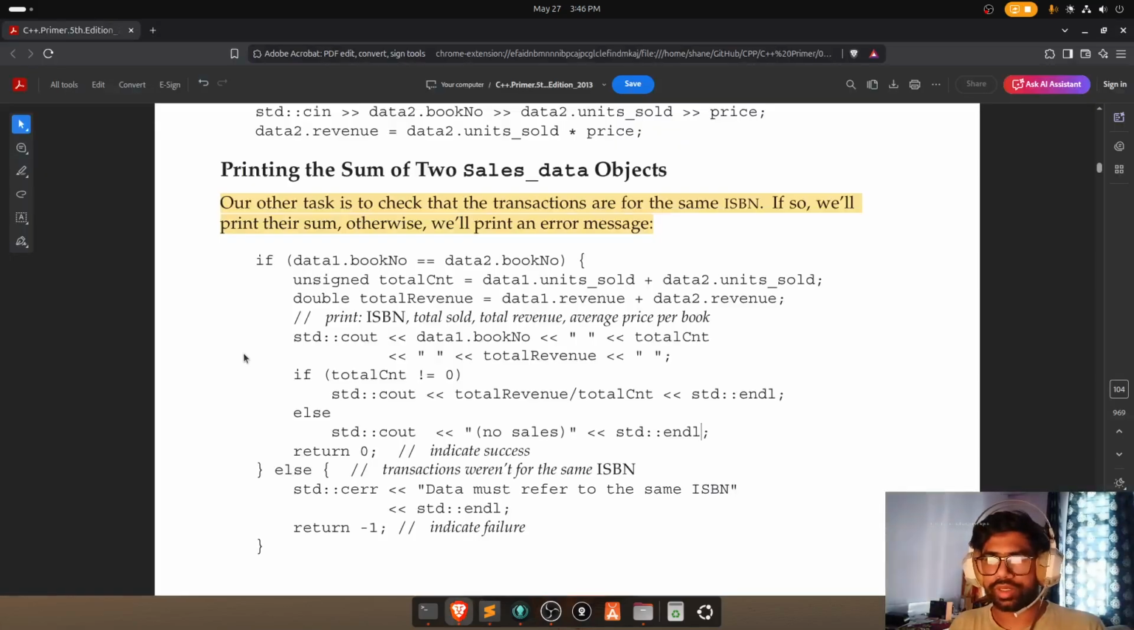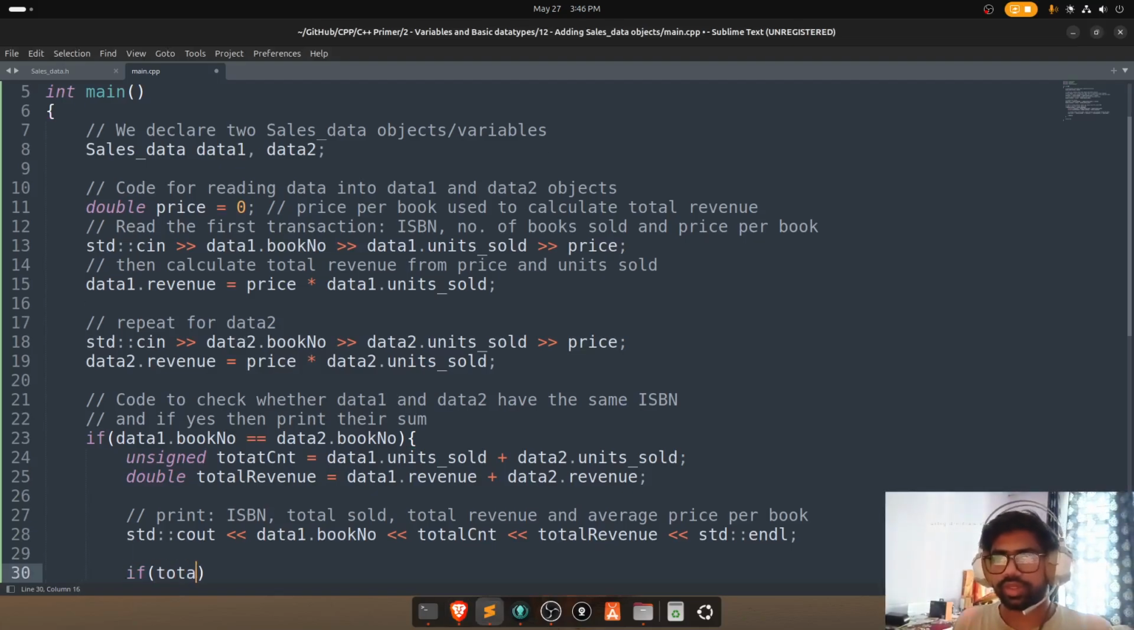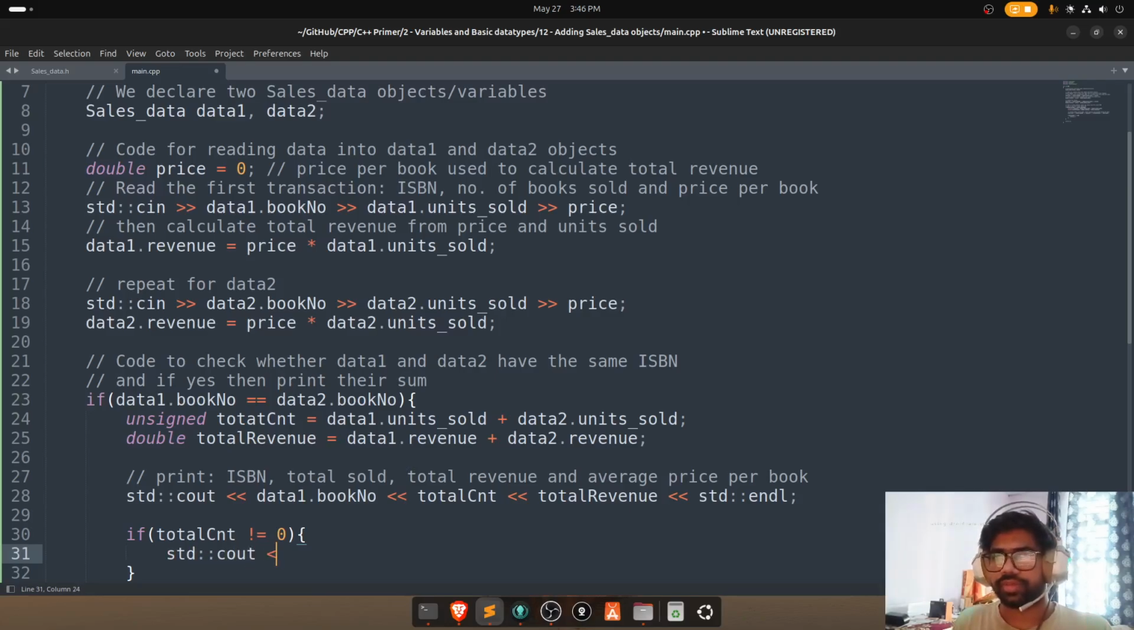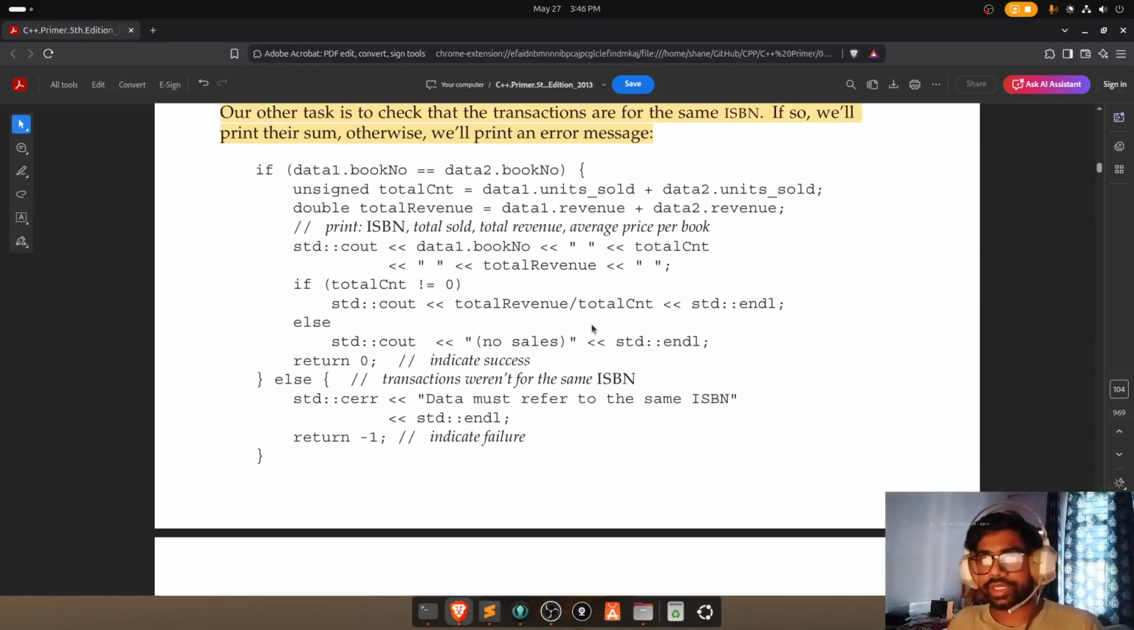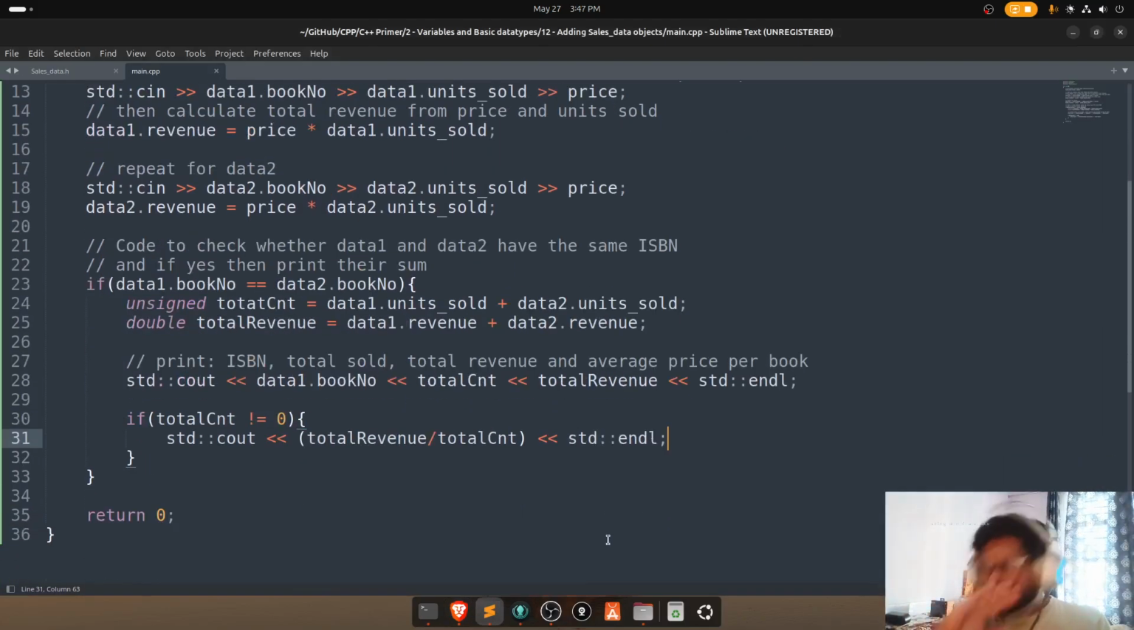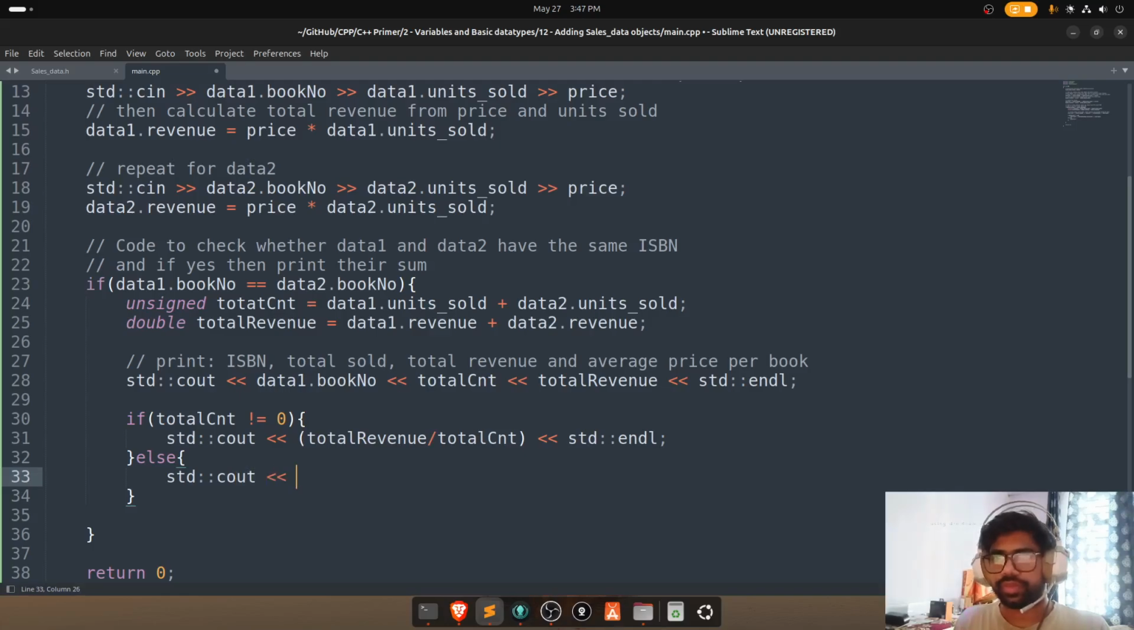then if total count is not 0, then we print total revenue over total count, else no sales. Okay. Else we write no sales.